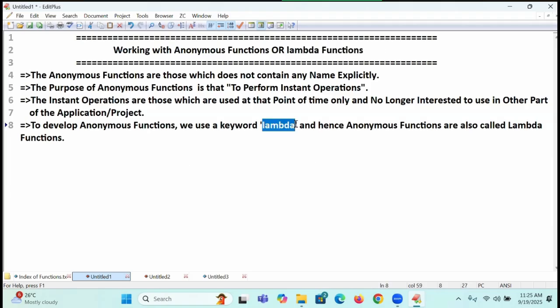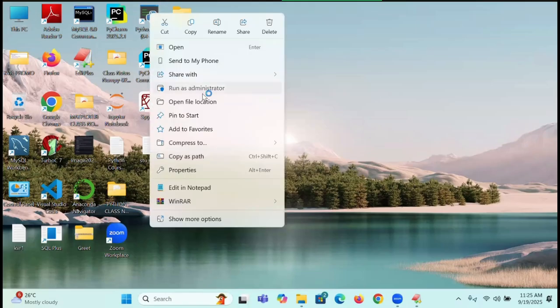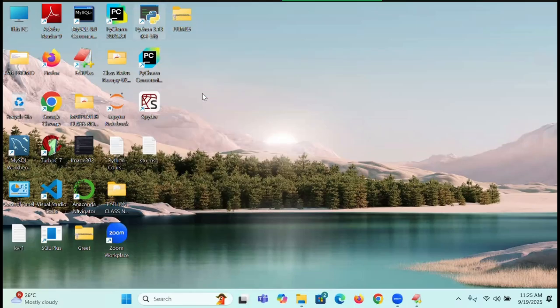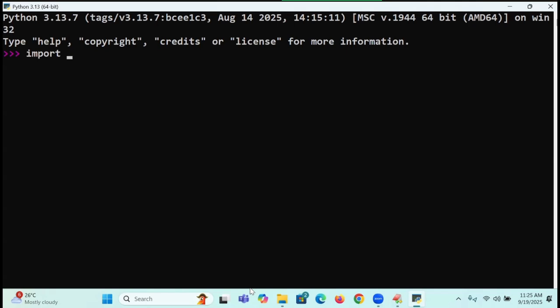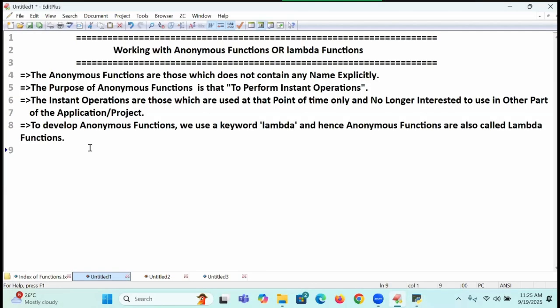Because we are using which keyword? Lambda. So lambda is a keyword. And you know already it is in the keywords list. I already told you how to verify: import keyword as kw, then kw.kwlist, and you get this data. Somewhere there is lambda. Are you seeing that lambda? Very good.